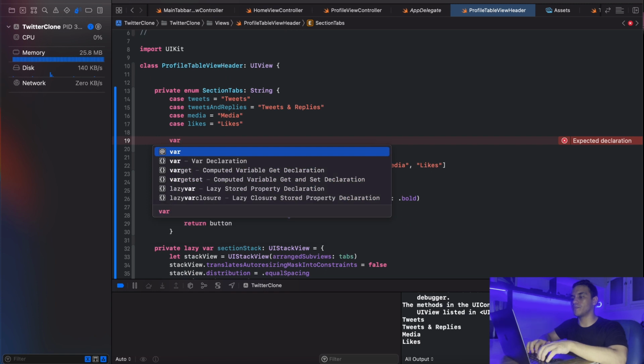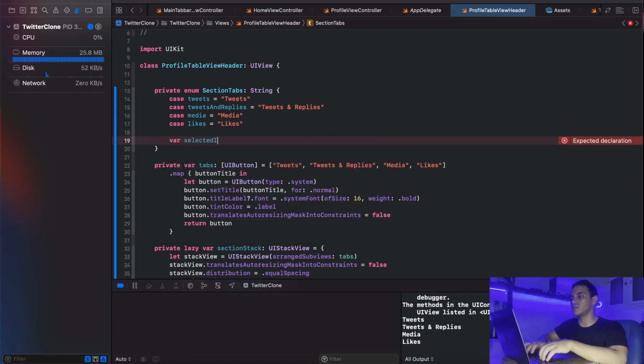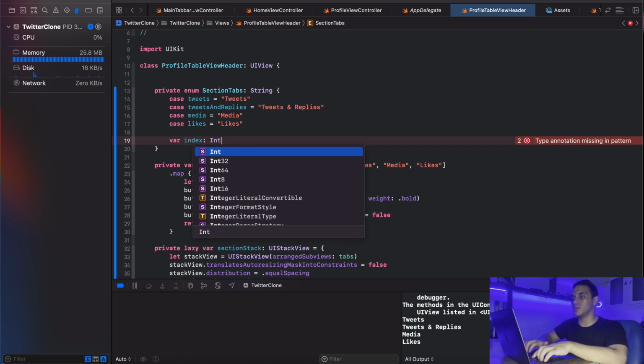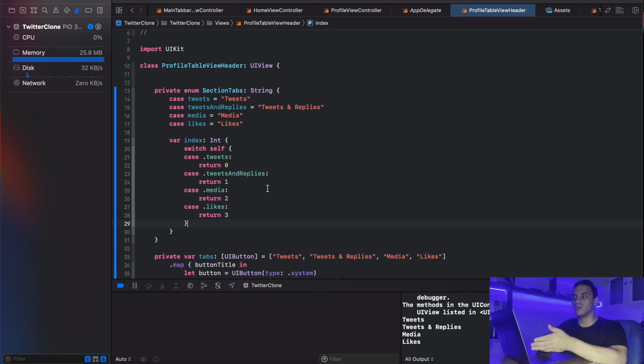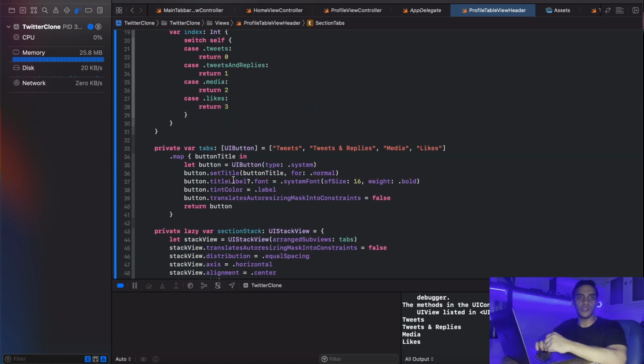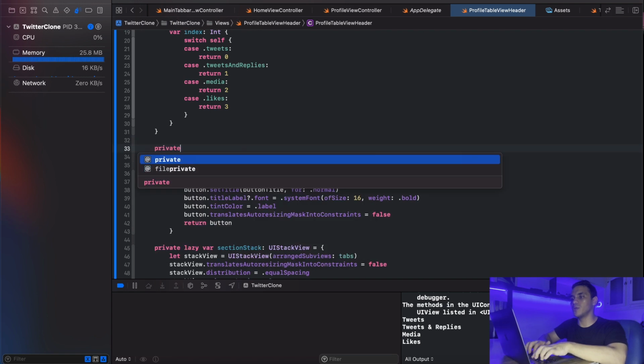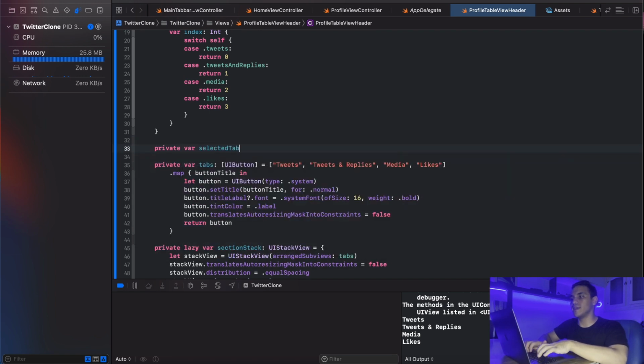So var selectedIndex, or maybe just index for short, and that should be an integer. And inside of here, I'm going to add that block of code. So whenever I want the index of tweets, I get 0. I want the index of tweets and replies, I get 1. All right, so let me add a new variable over here. Private var selectedTab, and that should be an integer. I'm going to set that to 0 for the moment.